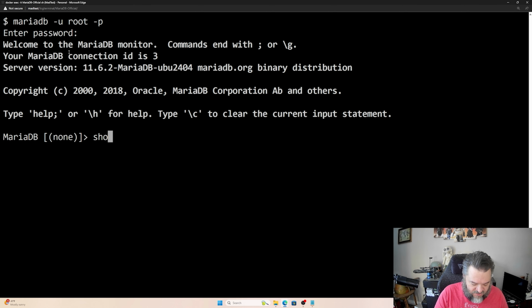So now that we're in, we can show our databases to see what databases that we have in there. Don't forget our semicolon.